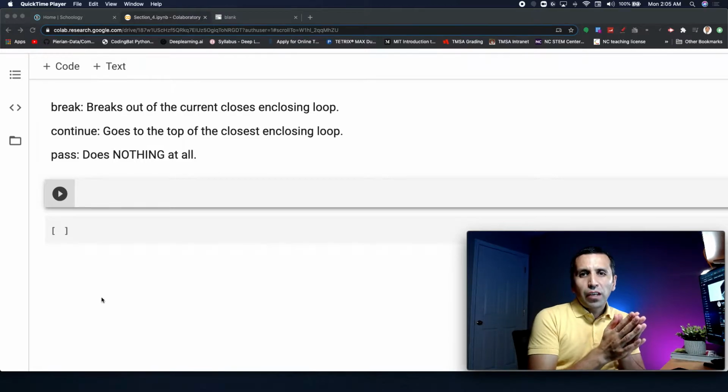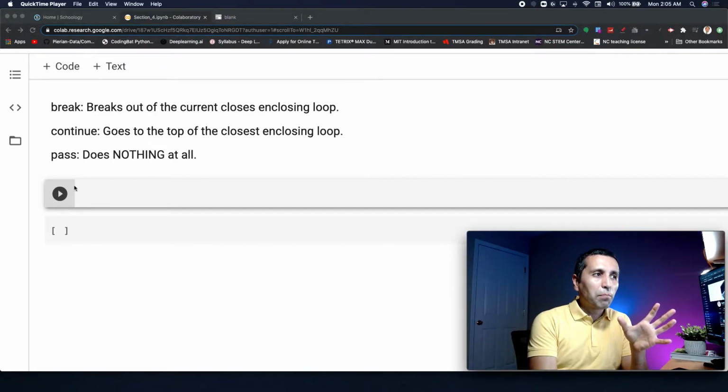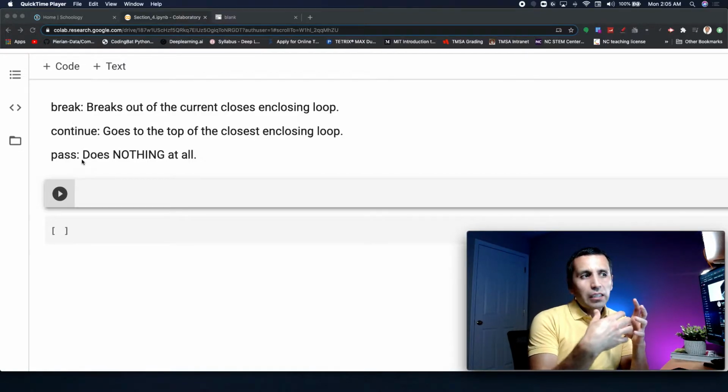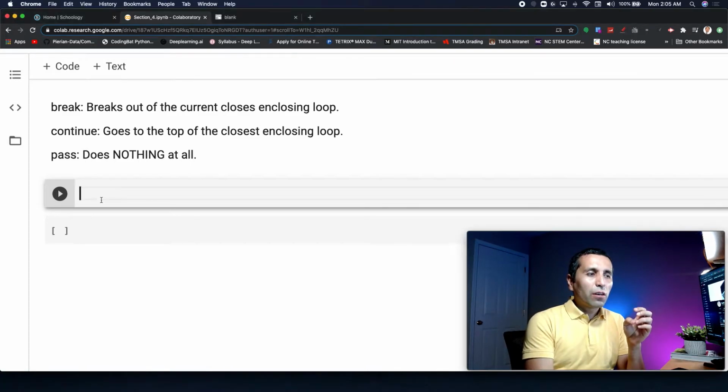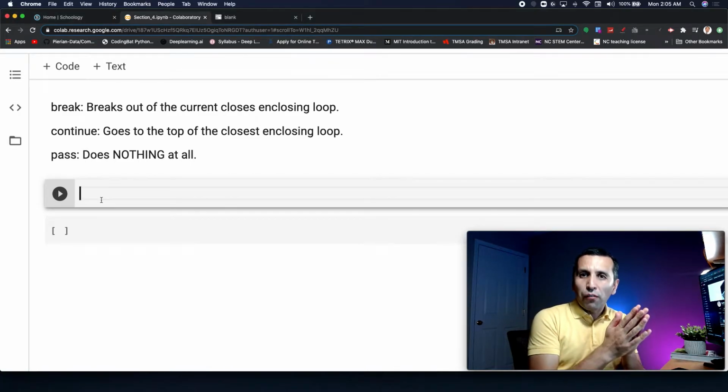In this section, we are going to talk about three conditions in loops. It's three special words: break, continue, and pass. Let me go one by one, and I will give some examples, and we will see what each one means. In this case, I will be using a for loop.